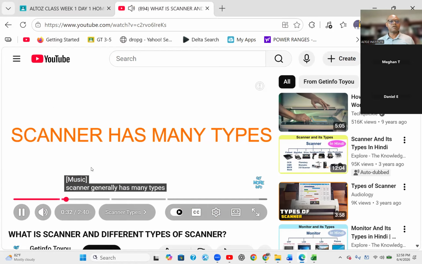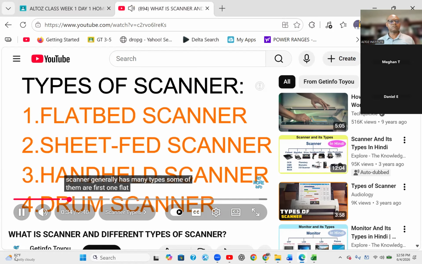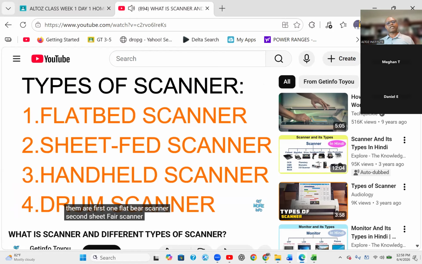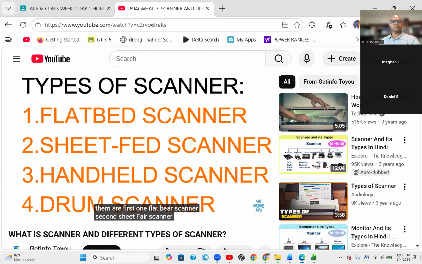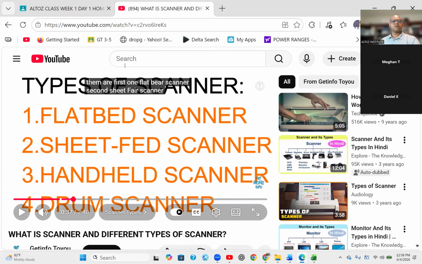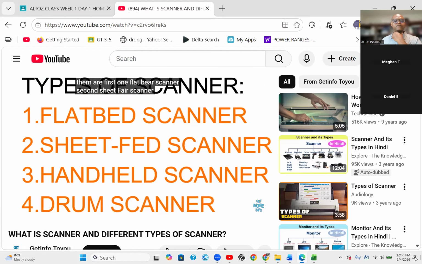There are many types. Some of them are: first one, flatbed scanner; second, sheet fed scanner. Those are the four types of scanner. Write it down. Make it fast so that we can move forward. So you have the flatbed scanner, sheet feed scanner, handheld scanner, and a drum scanner.